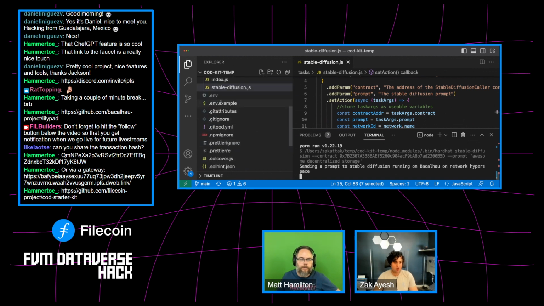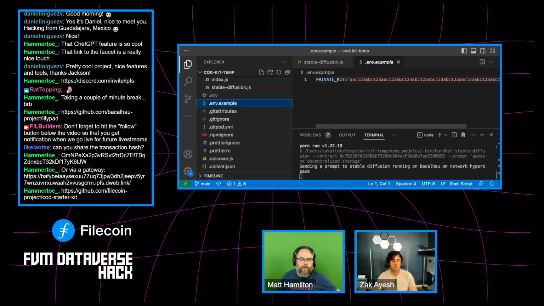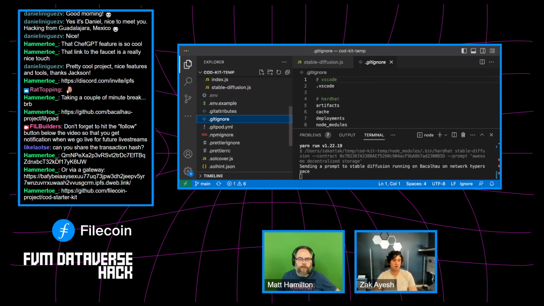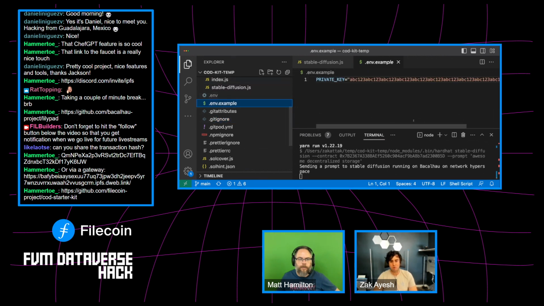And of course, for all this to work, you want to also make sure that you have your environment variable here, your private key that you never show to anyone else. The gitignore is already set to ignore this, but it needs this so it knows what wallet to use when transacting on chain.